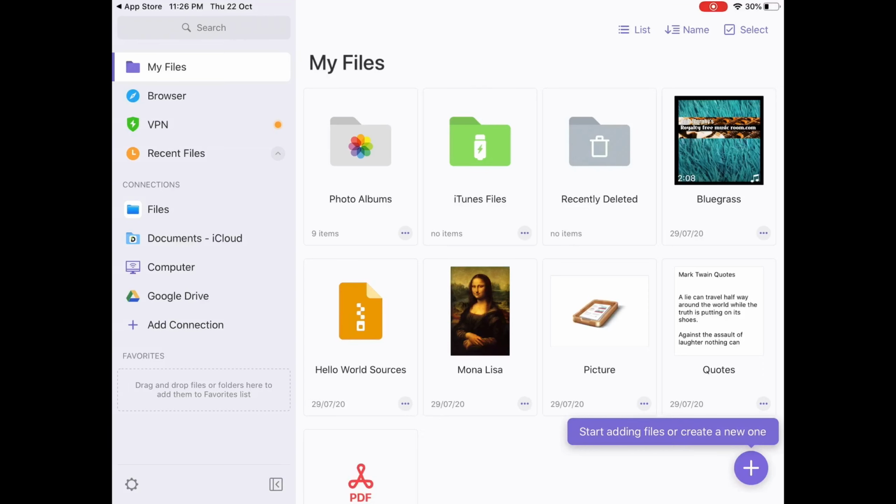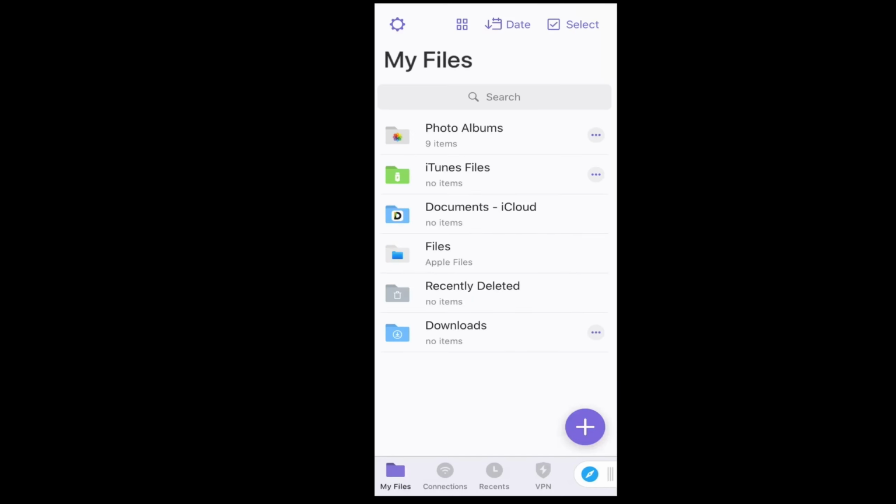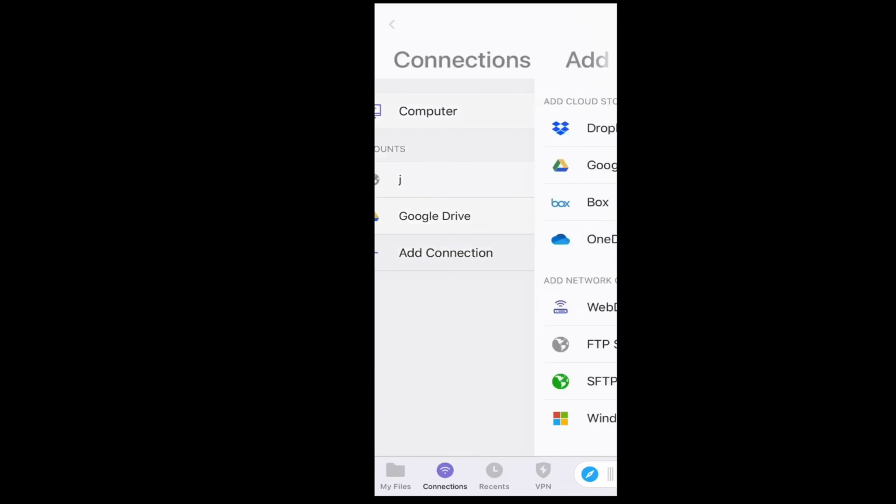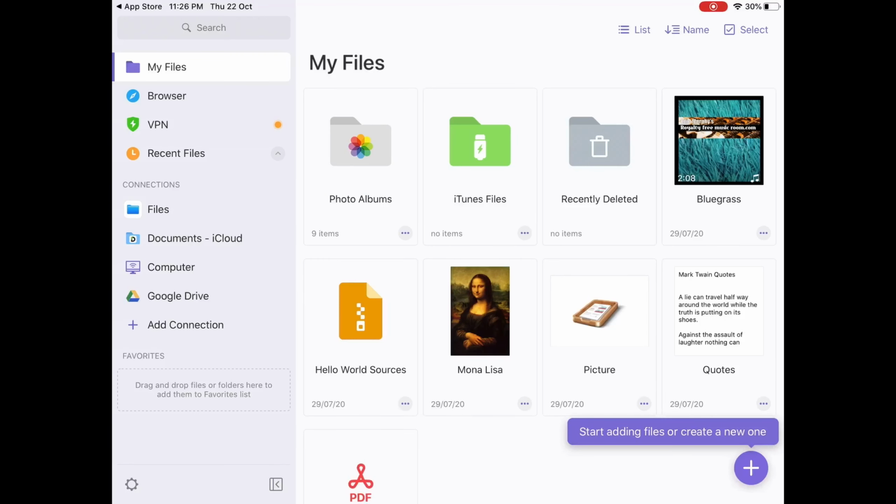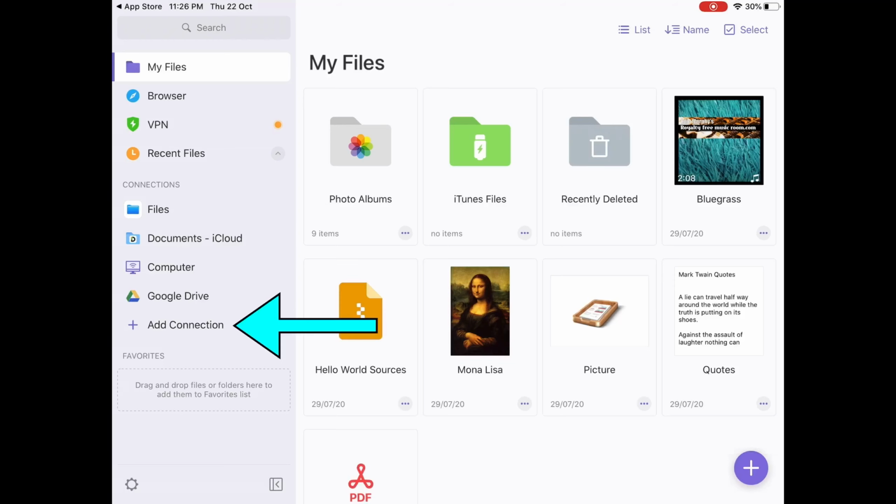Let me show you the app interface for iPhones. So here you can see the connections tab is found in the bottom bar. From here I will continue in my iPad. So here under connections click on add connection.